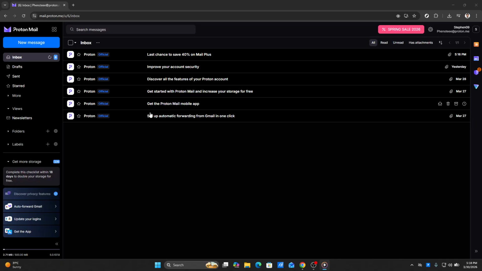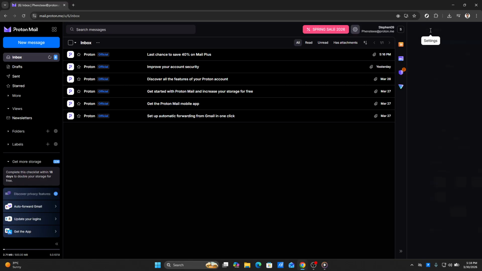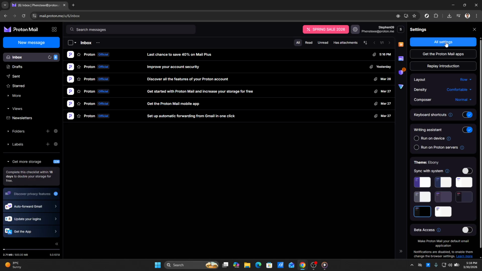Next, you'll need to locate the Settings menu. Look towards the top right corner of your screen and you'll see a gear icon. This is your Toggle Settings button. Go ahead and click on it. This action will open a drop-down menu, providing you with various options to manage your Proton Mail account.